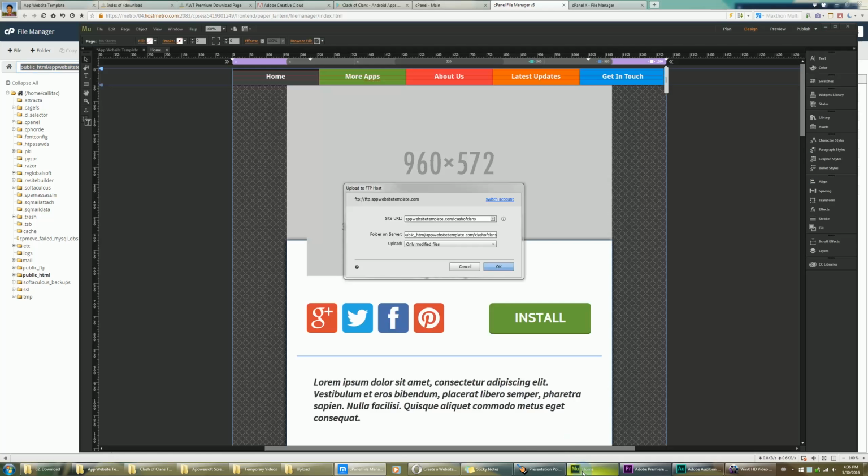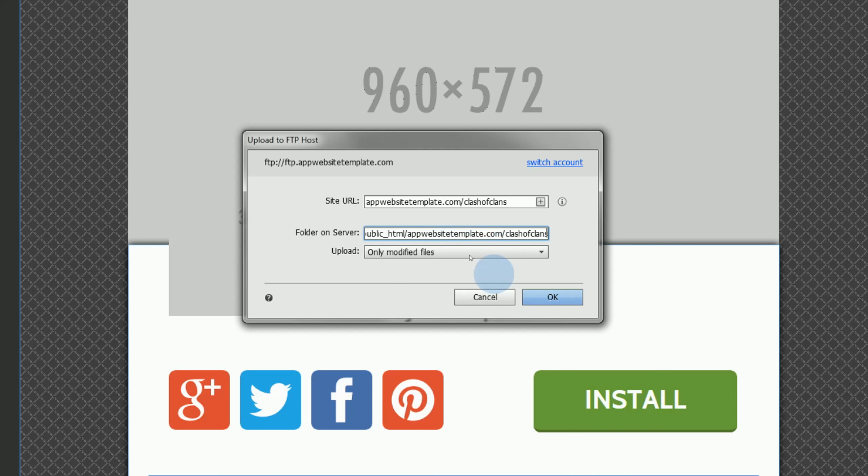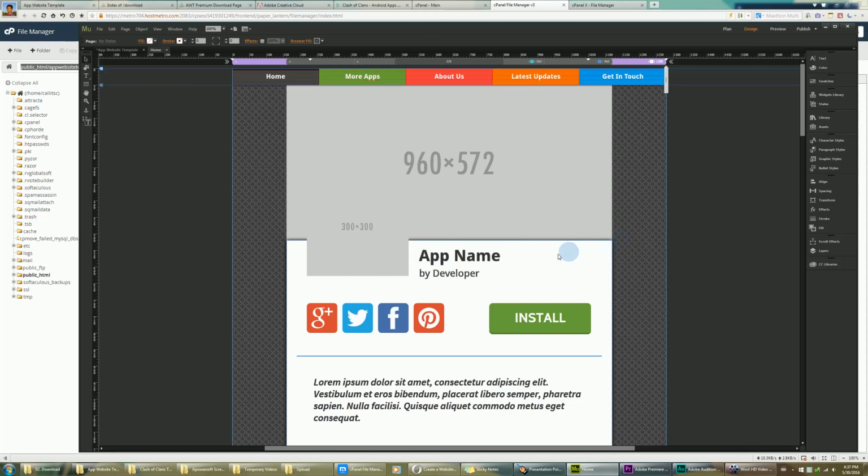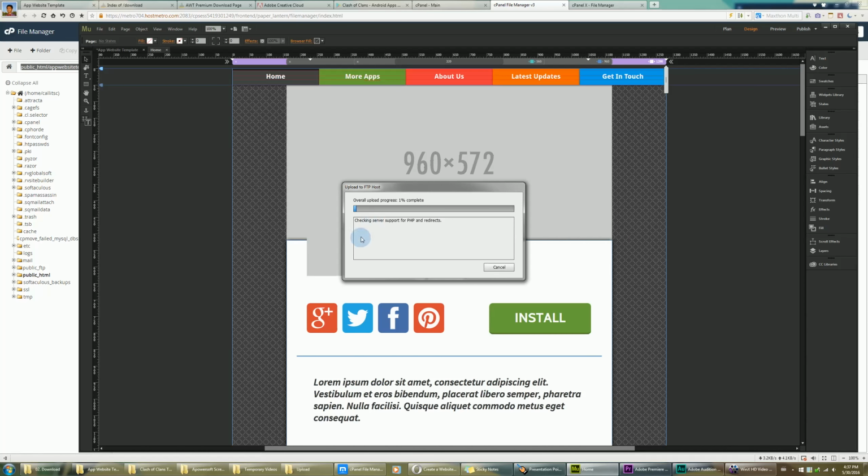I think I entered it right, but just to be sure, I'm going to paste it. And I did enter it correctly. Great. Now, since it is the first time uploading all the files, you will want to select Upload all the files, and then press OK. And wait a bit for Adobe Muse to validate your website, check for a bunch of server-side support and upload the pages. Now we just wait.